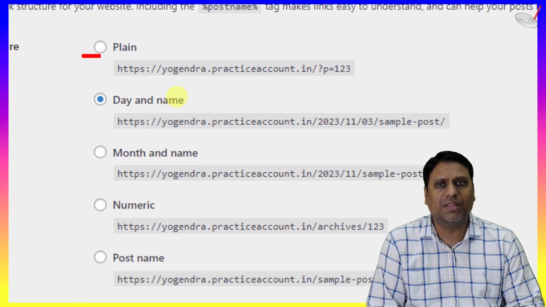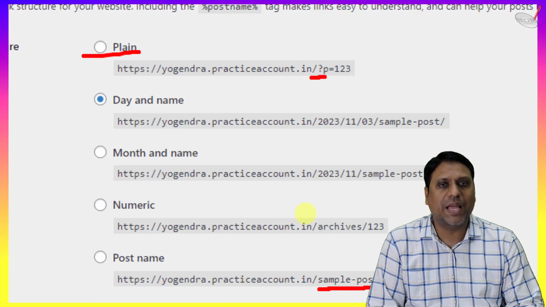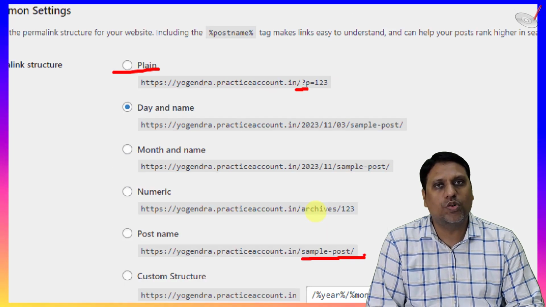So for example, this is Plain, but a question mark is added to that. We don't want it. At present, my website is using Day and name. I don't want it either. What I want is something simple, simply a post name. So after my website, it will be sample-post or the post name itself.